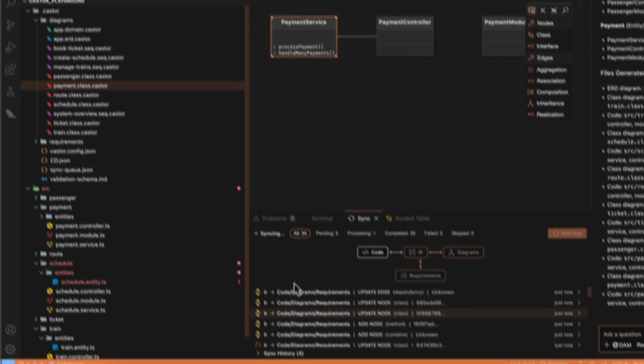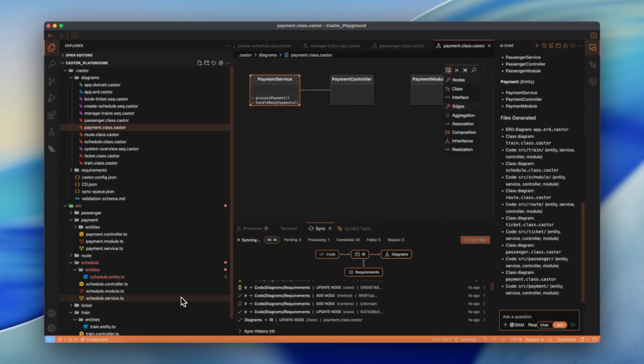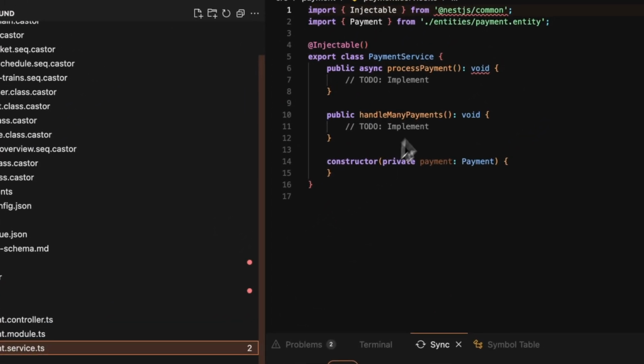Once I save, many sync events occur and populate the sync queue. The sync queue propagates the change from the diagram into the code.